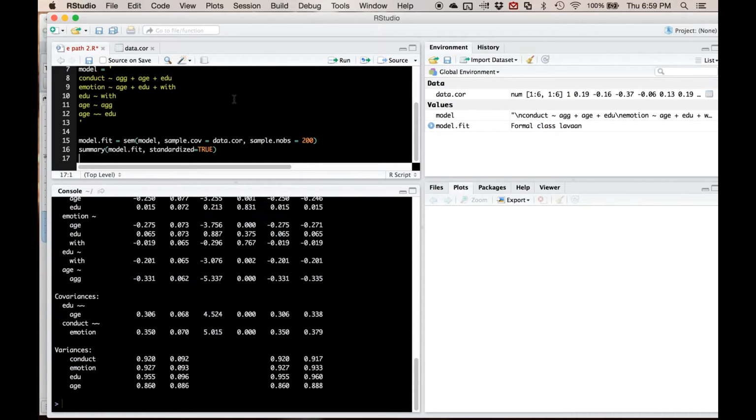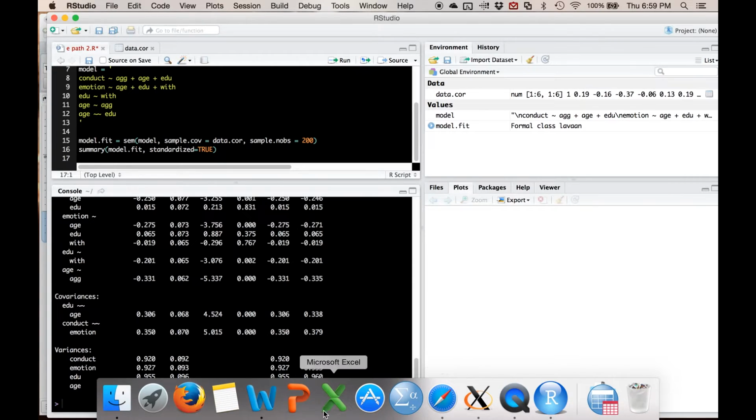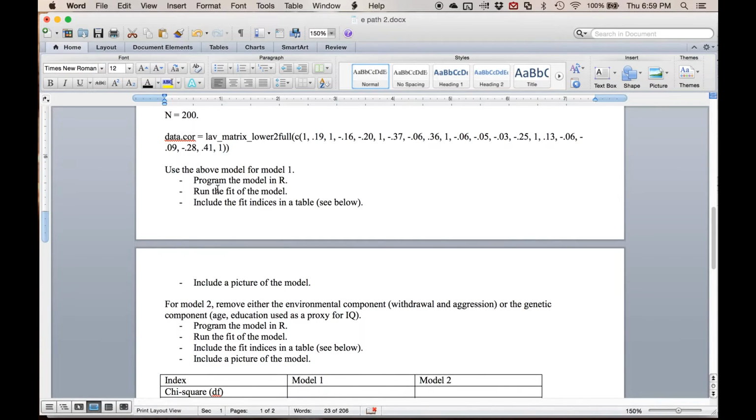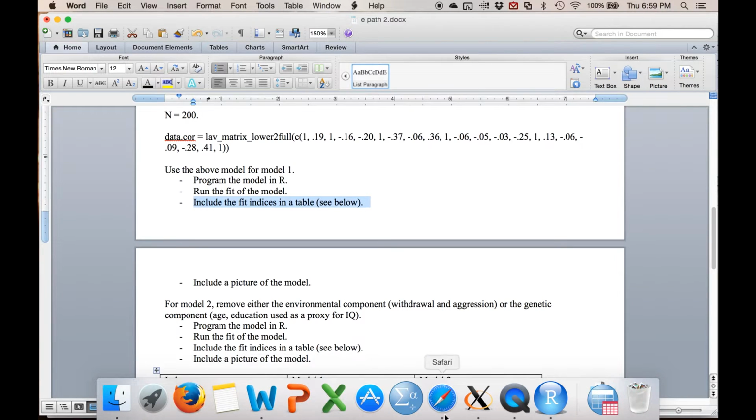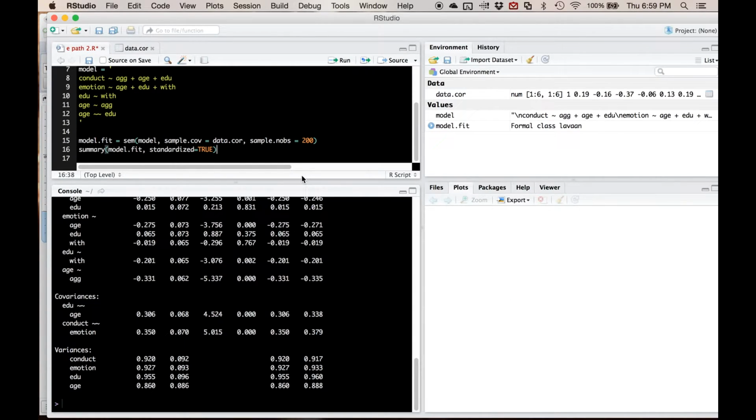Now, what we want to add, so let's go back to the assignment. So program the model, run the fit of the model. We did that, but we haven't really looked at the fit indices. There's two ways to do this, and I'm going to show you both. Okay. So one way to get fit indices is to do fit.measures equals true. I think that's what it is. Let's try it. So we run fit.measures equals true as part of the summary, not part of the actual structural model. So this is the summary part.